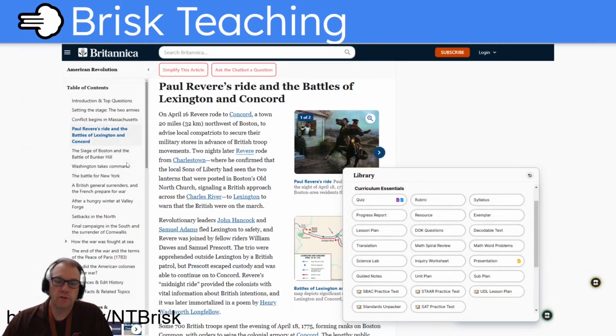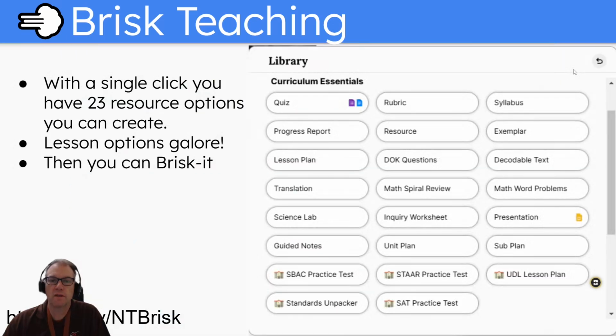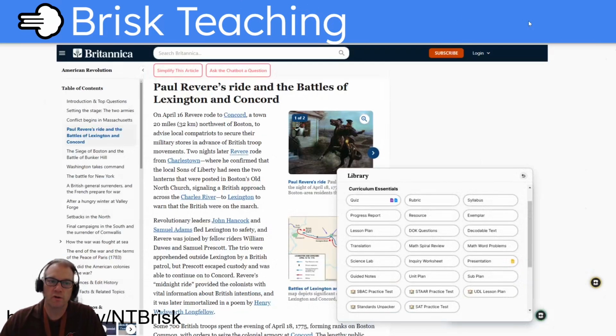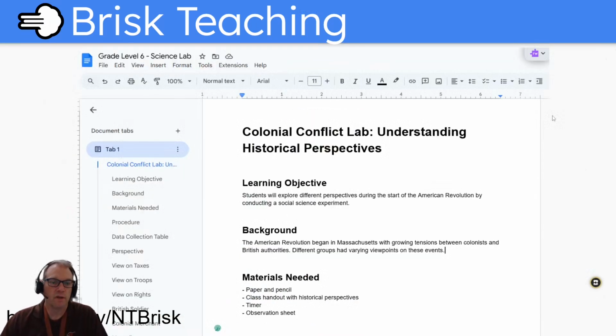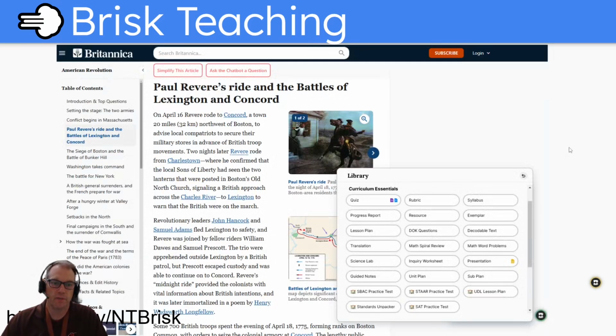So the Brisk Teaching tool allows us to use all these curriculum things to some extent or another. There's more than 23 resource options now, because as of the point of this podcast it was not an option and now it is an option when you go to it. So you can do all of these things by just clicking the Brisk button when we're looking at a particular website. We can level the text. We can create whole new lesson plans just by hitting the Brisk button.